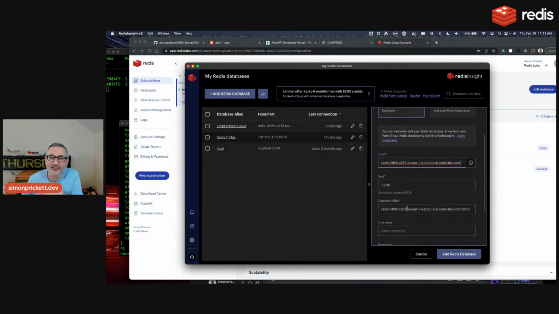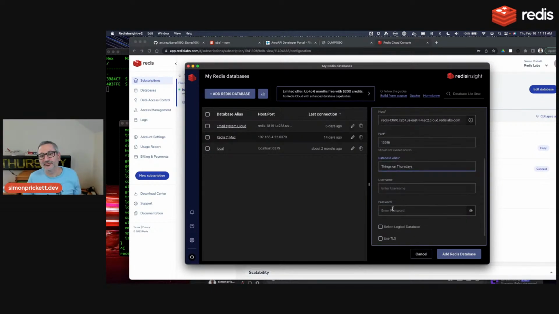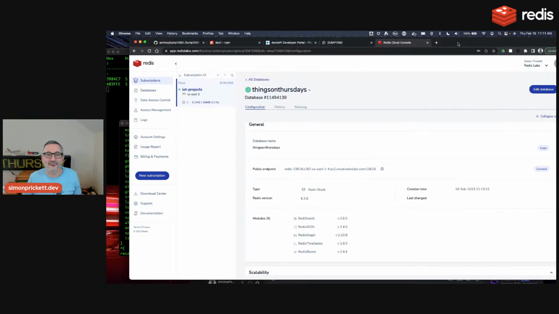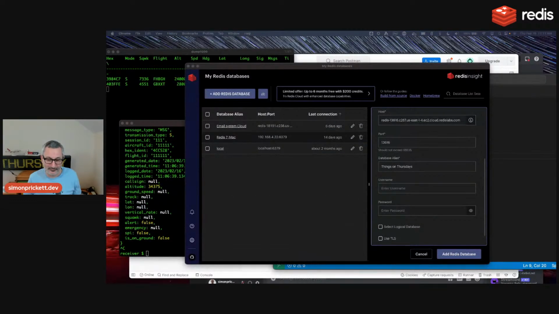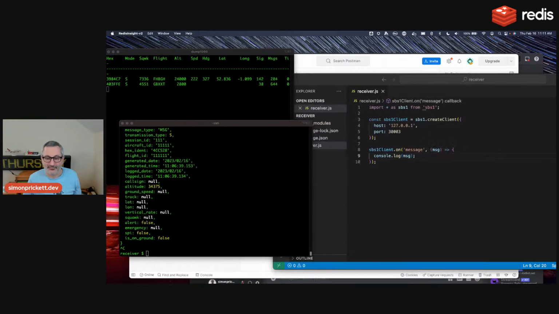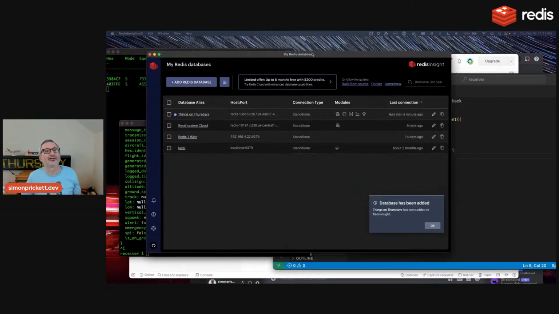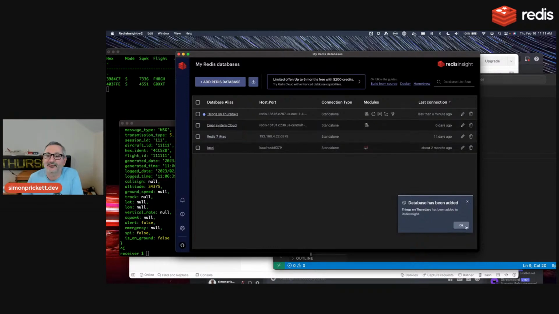So it's already done the host, and we're going to call this, let's call it things on Thursdays here in Redis Insight. And we don't need a username, or we could use default. We do need a password. So I'm just going to take that off the screen a minute, and I am going to grab the password from the redis.com interface. So I've copied that. I'm going to bring this down here to make it very sure. Right, pasted that password in, and we've now got a new database that's been added successfully.